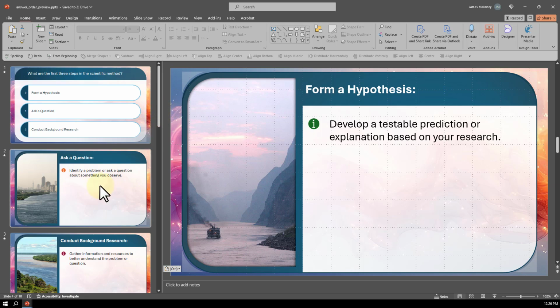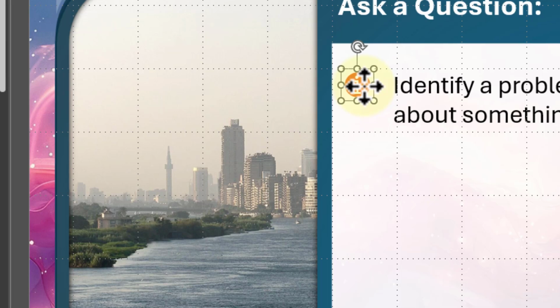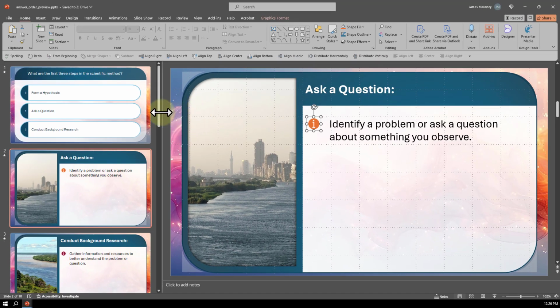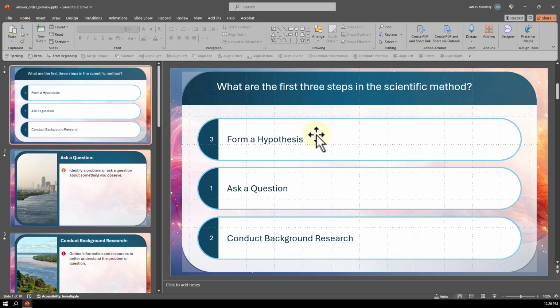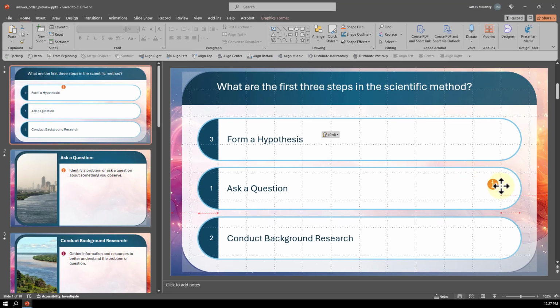That looks good. And now you'll see this little information icon. I want to right click on that and go copy as well. And this is for the ask a question. So I'll go back to the panel here and just right click and go paste. And I need to put this over here kind of at the end. I think looks pretty good. That looks good for that one.